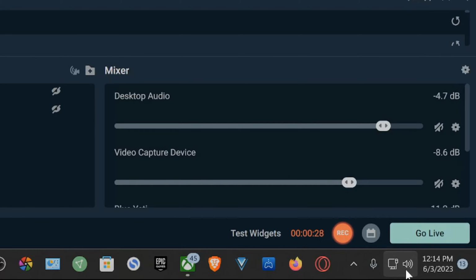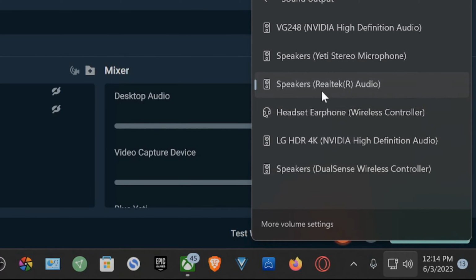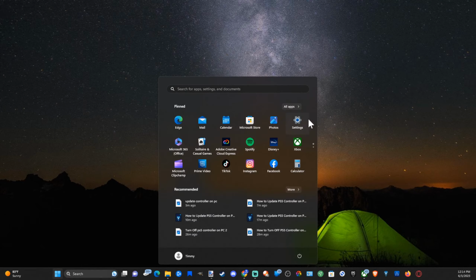We can go over to the speaker icon in the bottom right side of the screen, select this with the left click, and then go over to this, and we can switch it back over to our speakers instead of the wireless controller. So your computer thinks this is a speaker, so it switches it over to the newly plugged in device. Now we can also go to the Windows Start button and then go to Settings.